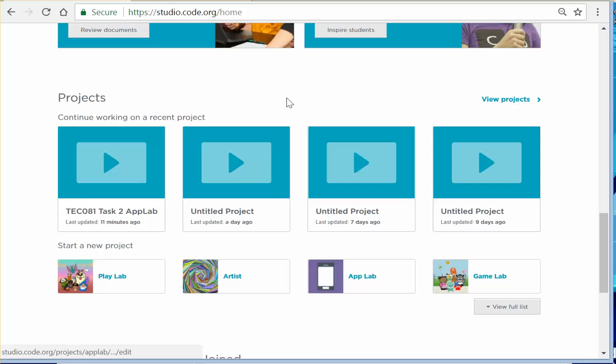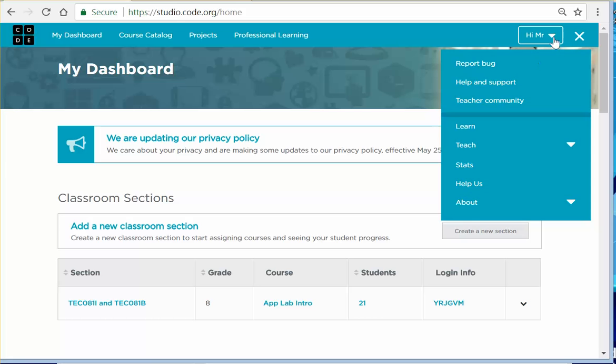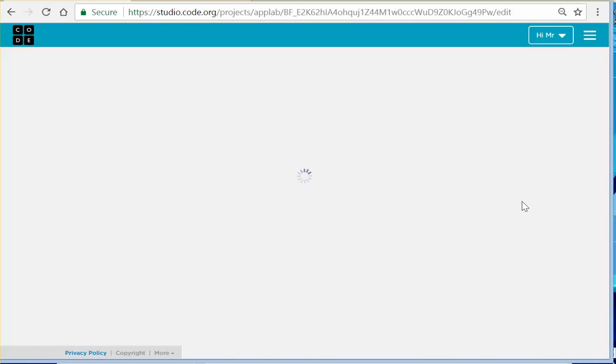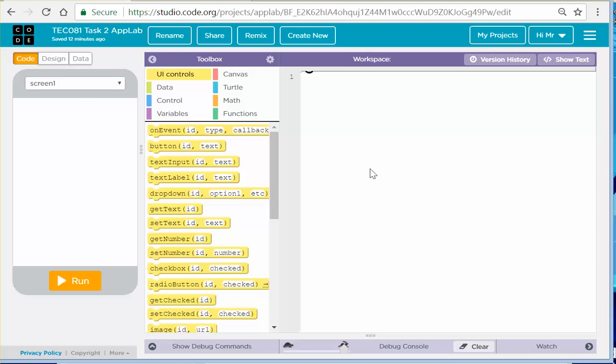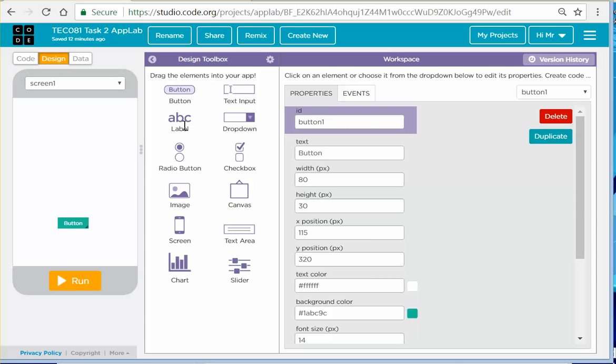Go to code.org. Go to your project section. So once you log into your dashboard, you're in your dashboard, come down, scroll down, find your app that you've saved previously. And now what we want to do to create the user interface, we go into design view. So go up to the top left. Now this is where you can drag the elements in. So I need a button, and I need a label.